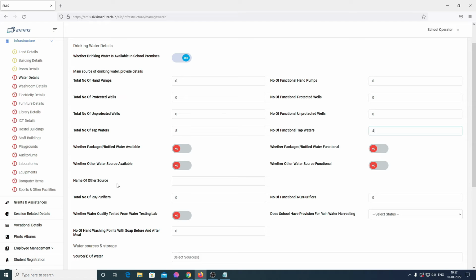So same for water source functional. Now you're required to enter the name of other source if applicable. So in test school, there are no other sources of water, so I'm leaving it blank. If applicable, you can provide the name of your source.